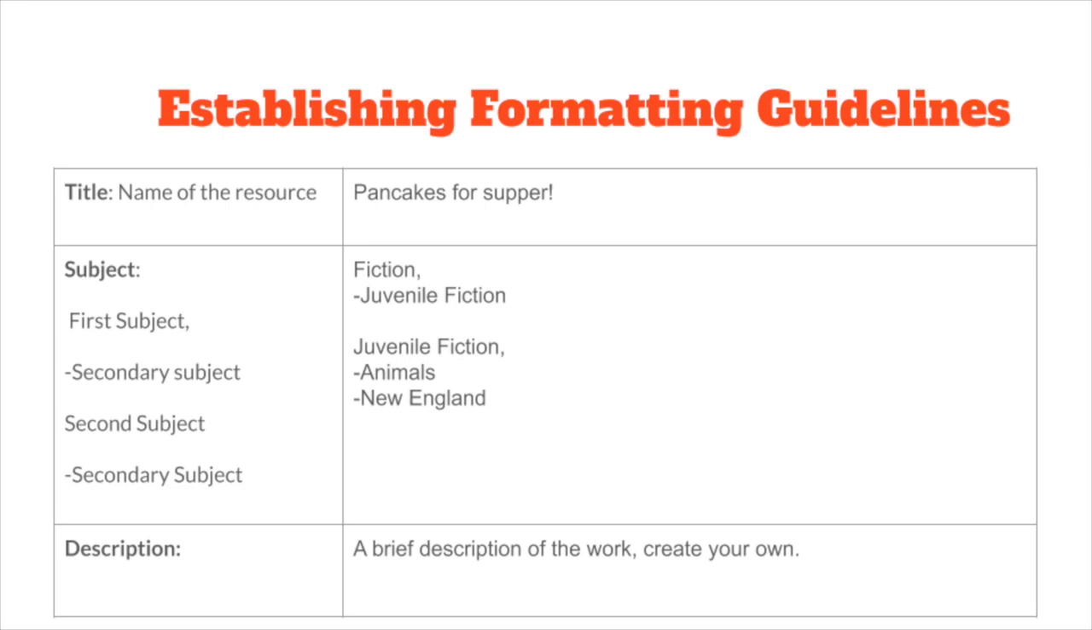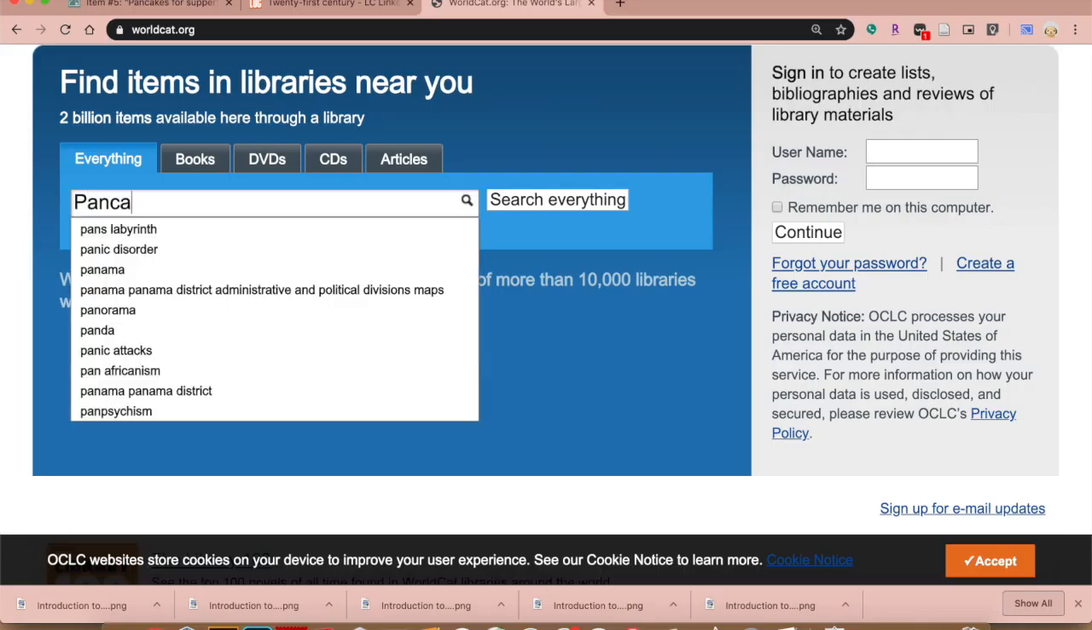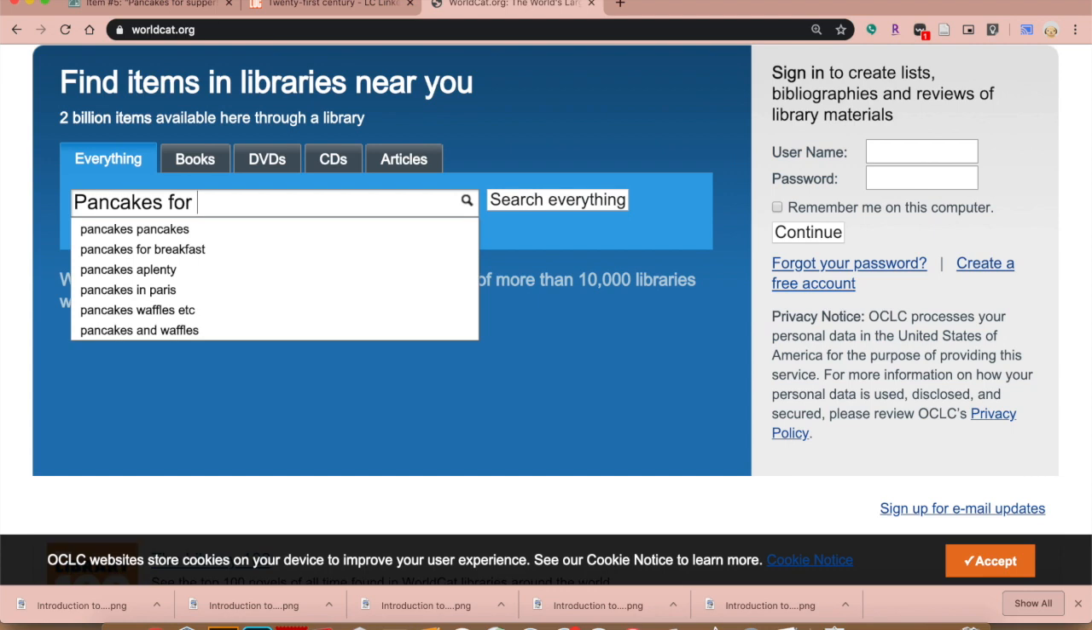On the left side of this graph, you're going to see the words title, subject, and description, as well as an explanation of how each of the formatting should look. Using Pancakes for Supper as my example, I'm going to show you how I went to WorldCat and formatted my subject field. Okay, so I start by searching for my resource on WorldCat.